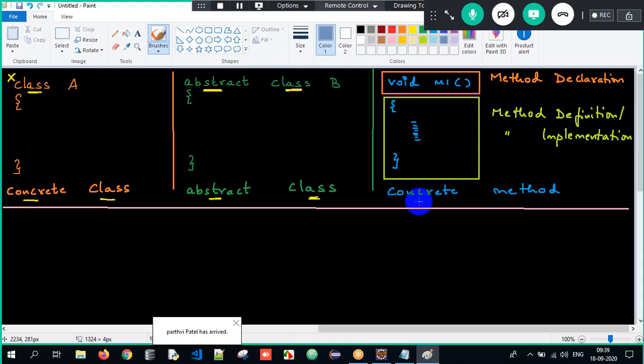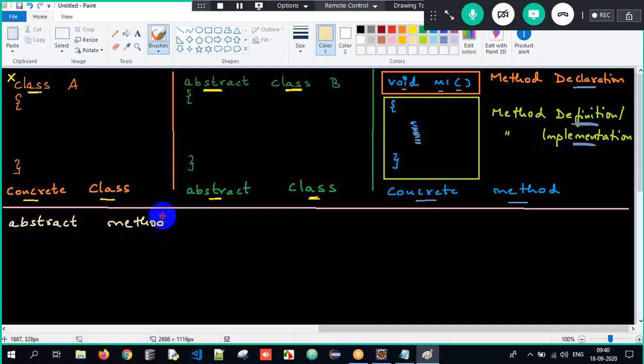See here, what is a concrete method? A method which has declaration and definition is called a concrete method, meaning it has a head also, it has the body also. It has declaration also, it has implementation also. Definition can also be referred to as implementation. So a method which has both, we call it a concrete method. Got it? Done. And then the last topic which we are supposed to discuss is something called an abstract method.